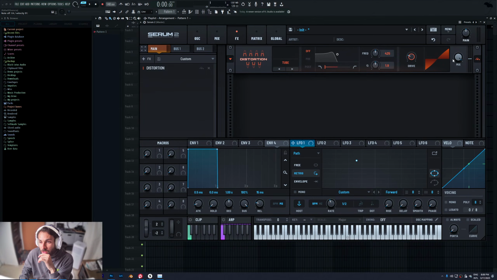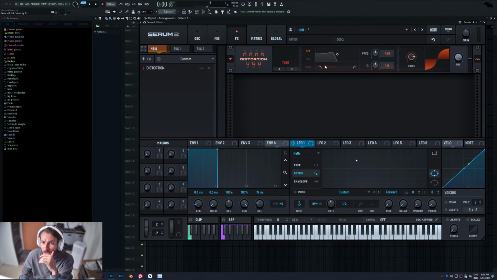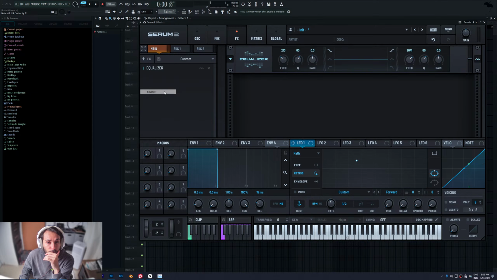This also looks like the original distortion here from the original Serum. I think it even has the same distortion curve, so nothing new here in the distortion area. Let's see. We get the same equalizer, nothing new here as well, other than the design. So we do have a new design here with Serum now, but this effect is the same.